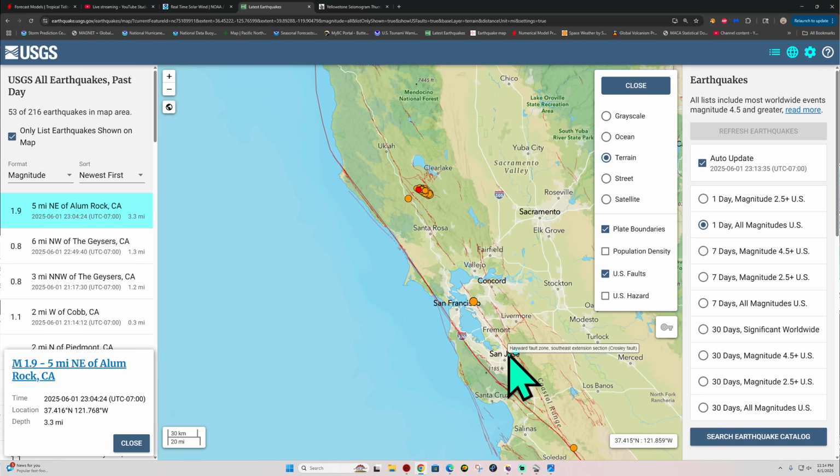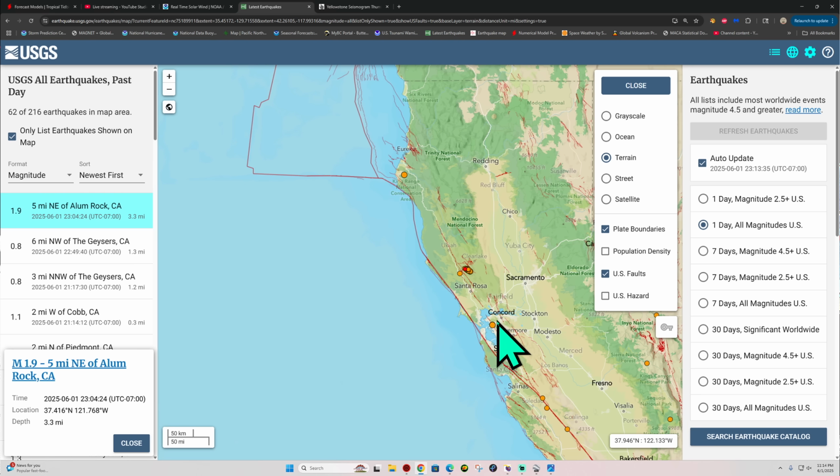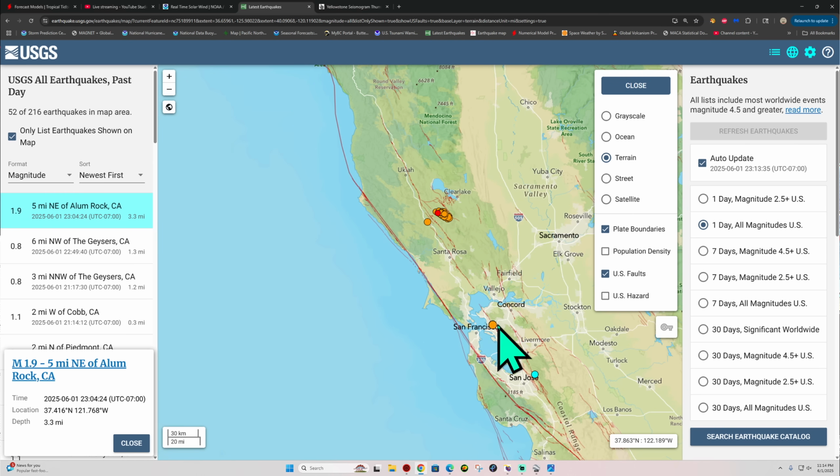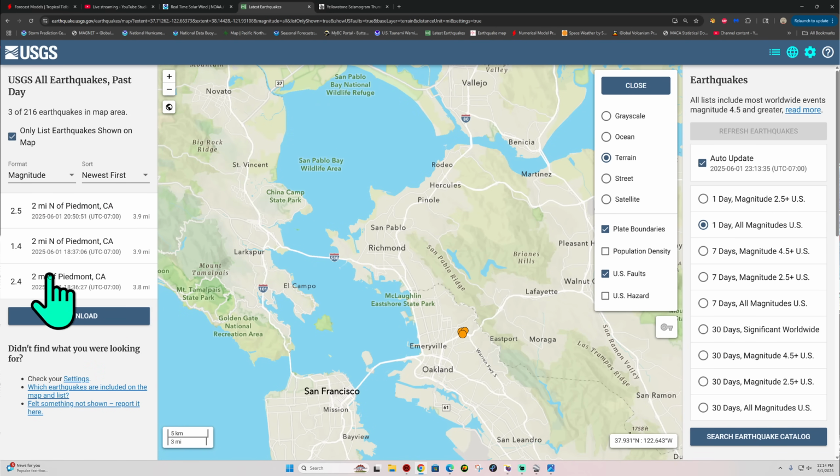Also, 1.9 down here. Looks like it's in between the Hayward Fault and the Calaveras Fault. So just watch that. It's been awfully quiet here recently. But now all of a sudden, we got the Hayward Fault throwing off some earthquakes there. And they're really not small microquakes either, at the 2.5 level or just below.